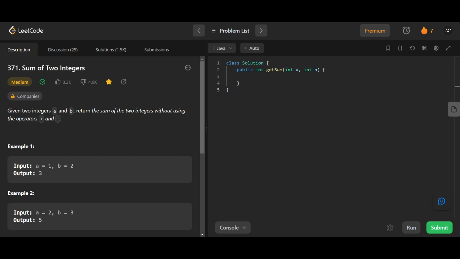All right, let's have a look at the problem. It's called sum of two integers. Given two integers a and b, return the sum of the two integers without using operators plus and minus. Okay, so we have to do the sum, but we cannot do plus and minus.